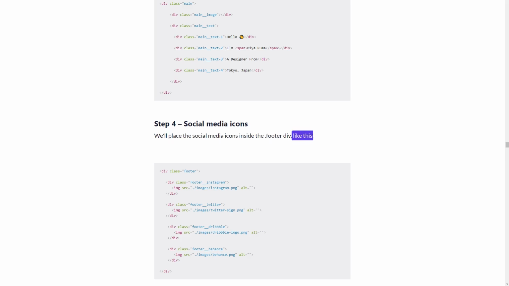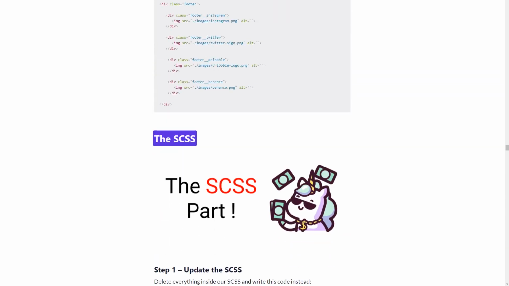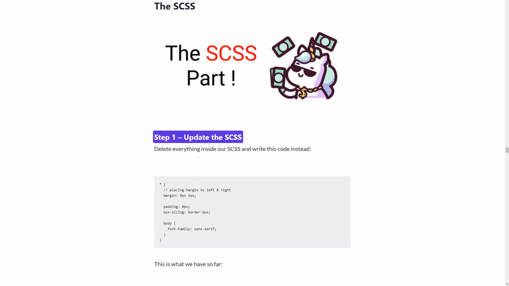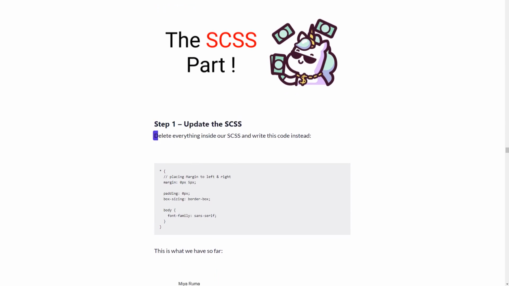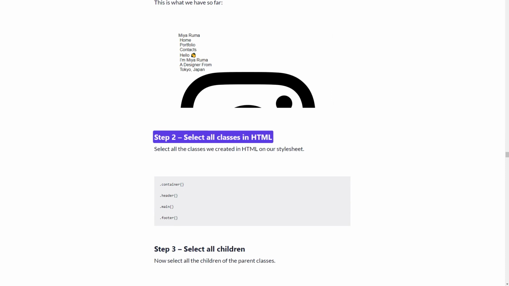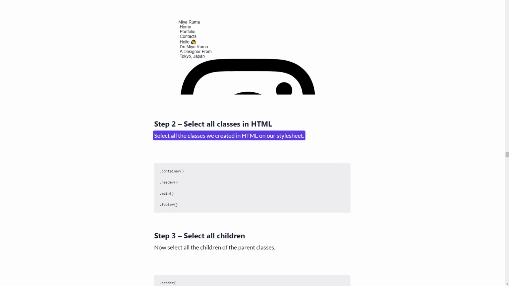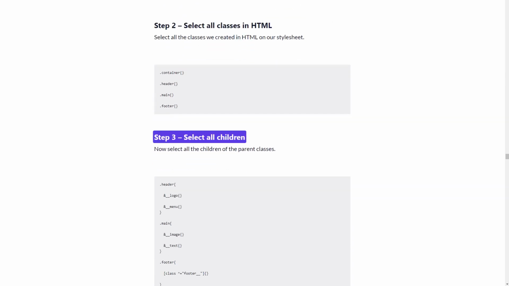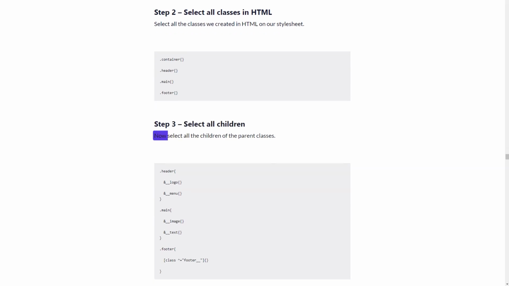The SCSS. Step 1, update the SCSS. Delete everything inside our SCSS and write this code instead. This is what we have so far. Step 2, select all classes in HTML. Select all the classes we created in HTML on our style sheet. Step 3, select all children. Now select all the children of the parent classes.